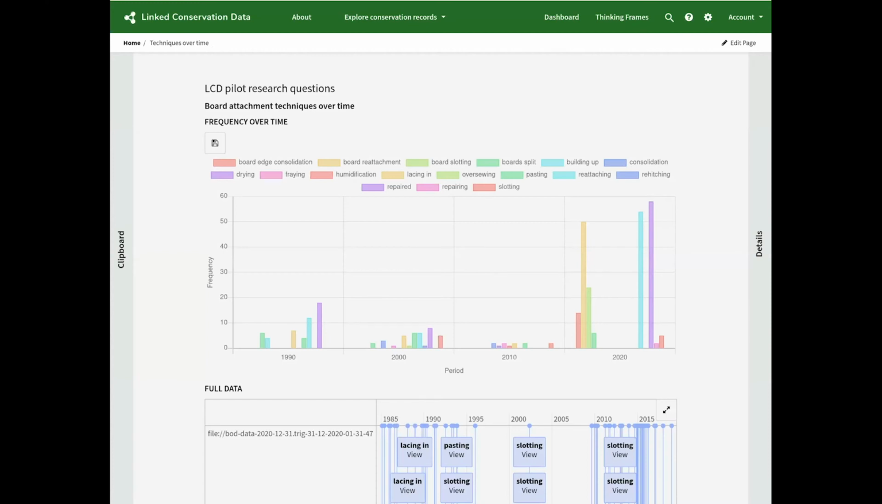This is the first one. This graph shows the frequency that techniques appear around body attachment in our records, and they're grouped based on decades. There are two things to note here. One is, of course, that grouping them by decade is a little bit of an arbitrary choice. We could have grouped them differently. We thought that it was reasonable to group them based on decade, but of course they can be grouped differently.